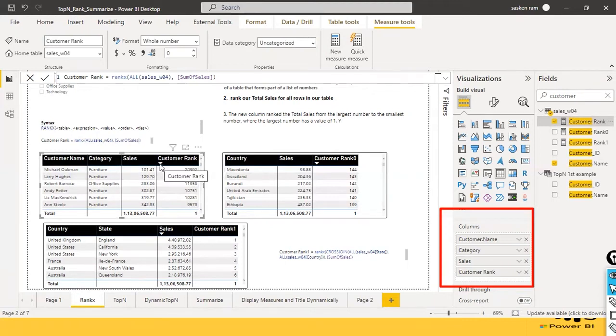After I created this measure, I just dragged and dropped it here in addition to these 3 columns. So now we can see the rank here. If I click on this up arrow, it means ascending order. So Sean Miller, you can see the 27,935.